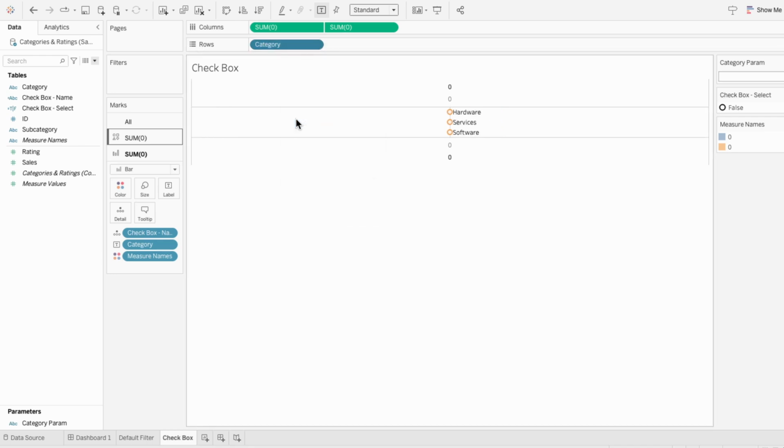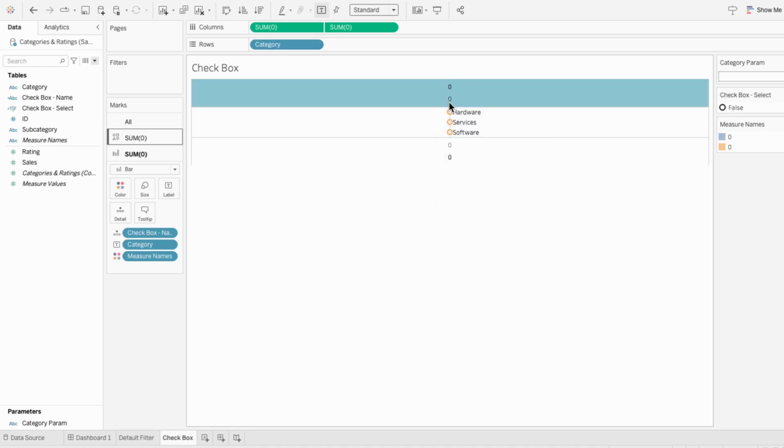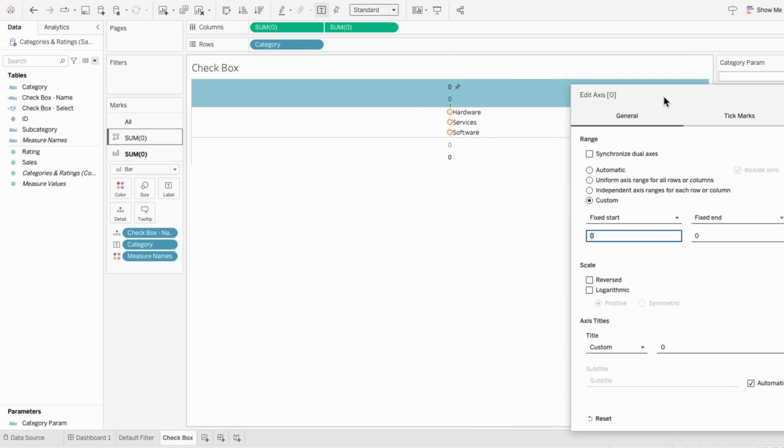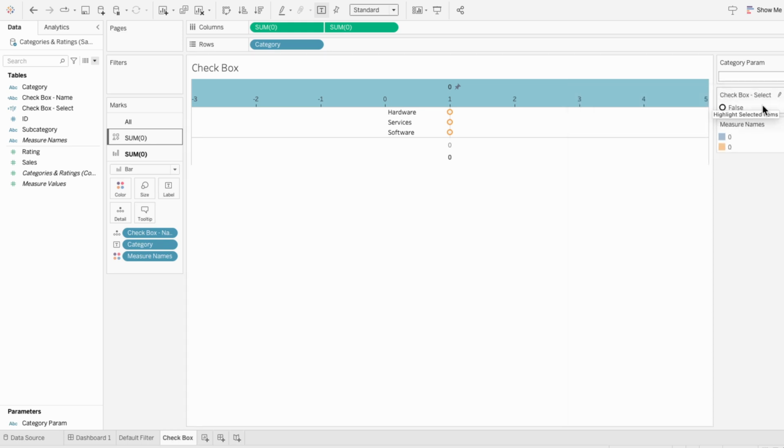We can use the two axes to control the positioning of both the shape and the text so they don't overlap. I'll edit the first axis and make it custom. Then I'll give it a fixed range from -3 to 5. And you can see how it pushed the labels to the left.